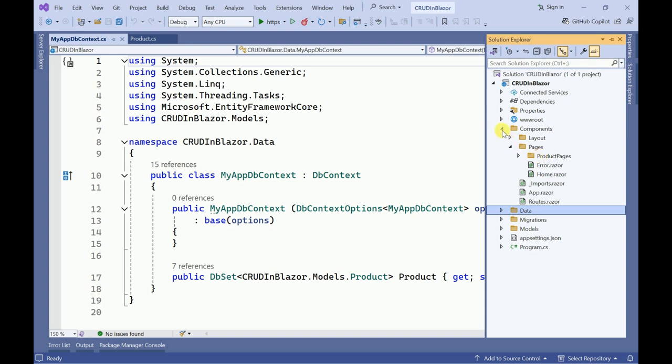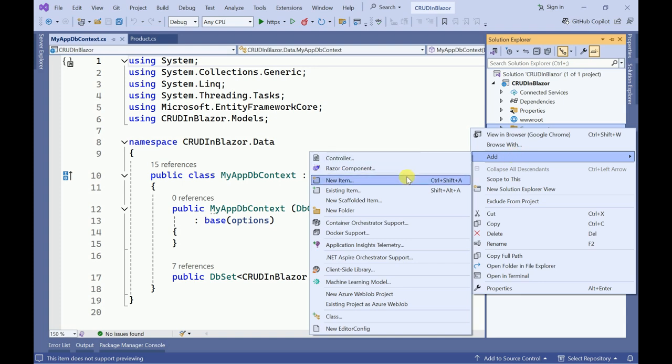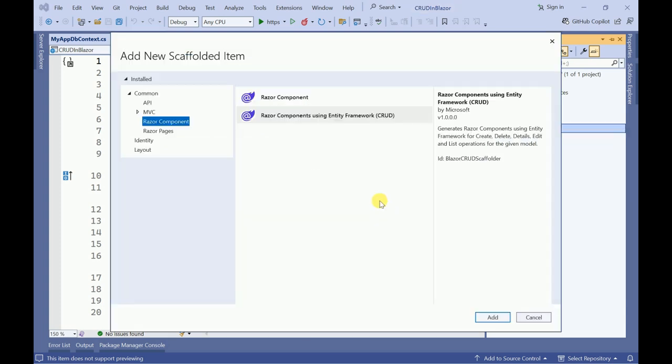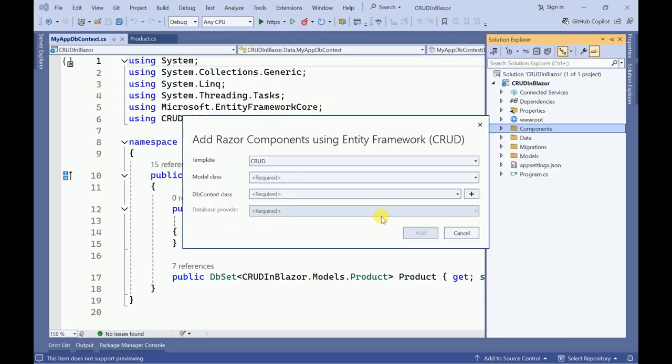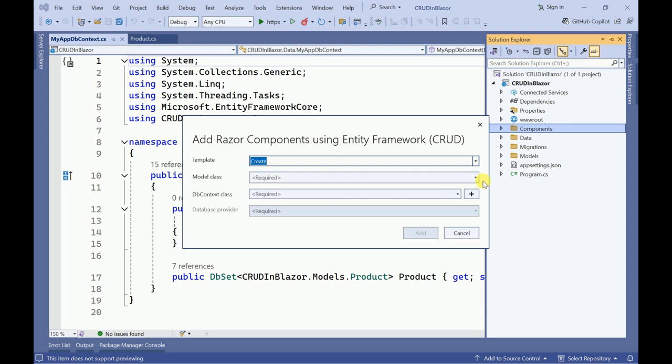To generate this scaffolding, right click on the components, add, click on new scaffolded item. Here we need to select the Blazor component, then select Blazor components using Entity Framework CRUD, then click on add. So here we have to select the template as CRUD operations. I need all CRUD operations, that's why I selected CRUD. If you want individual options, then you can select. If you want to perform only create, then you can select create and select the model class.